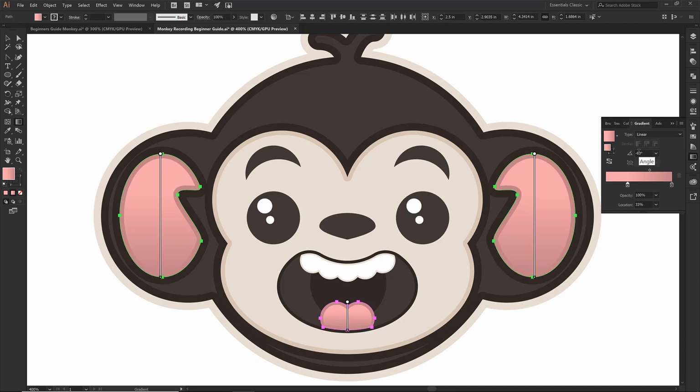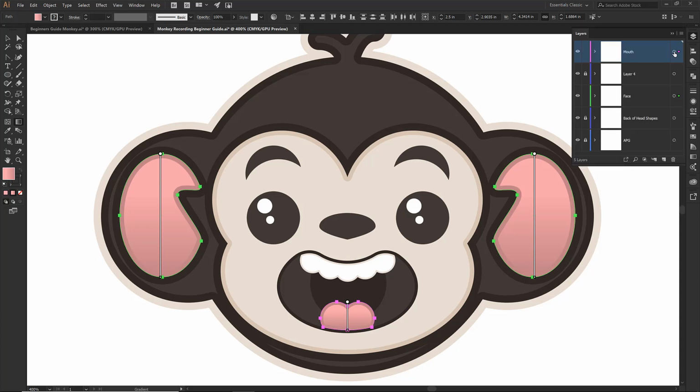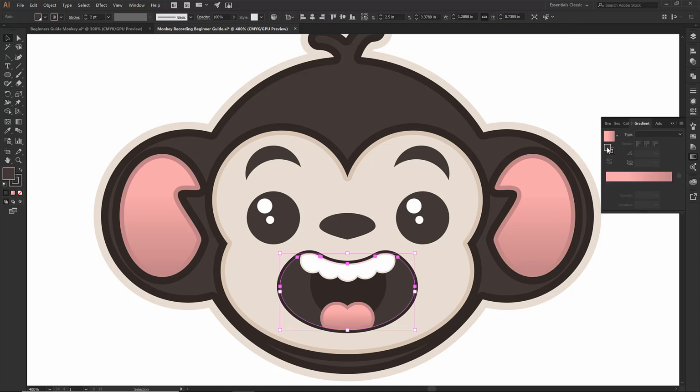So let's do this. I think our ears look pretty good. I am gonna click on my black arrow. Let's just see if there's anything else I want to do on this layer. Let's grab our mouth. I am gonna double check that my fill is in the front. So if for some odd reason your stroke is in the front, your gradient is gonna fill in. So I'm gonna grab that first.